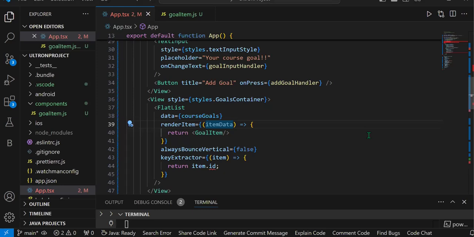So today in this class, we will discuss how to use props in React Native. In the previous class, we discussed splitting the components into smaller components. So in this class, we will discuss how to use props. Let's not waste the time, let's get into the class.